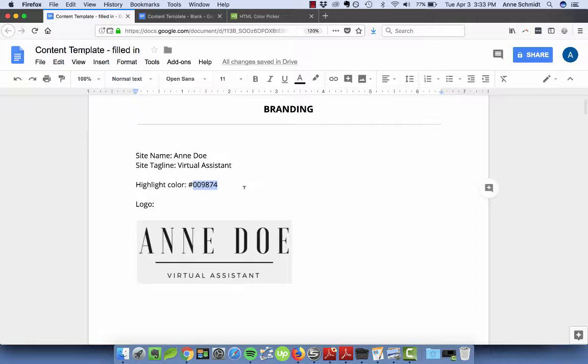So back to the highlight color. The highlight color is the main color that I'll be using for my branding and for my website. The color I'm using is an emerald green. This weird 6-digit number that you see here, 009874, is what's known as a hex value. Your website interprets the hex value as a color.